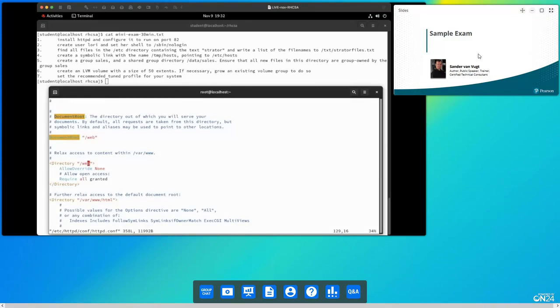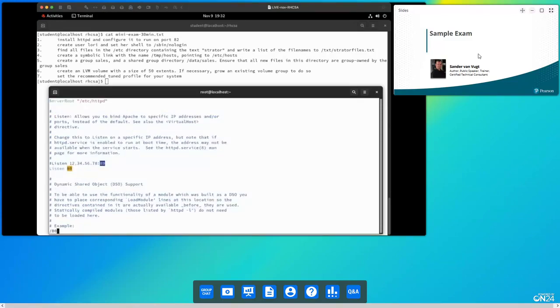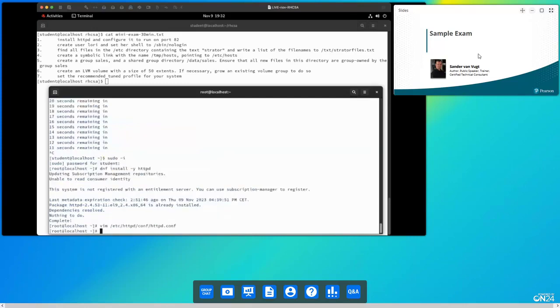But the reason I'm including this question anyway on this mini sample exam is SELinux, of course. How are we ever going to test SELinux? How are we ever going to be able to talk about SELinux if we can't reconfigure services? So keep that in mind. Now, the trick would be to look for port 80. That's where HTTPD listens by default, and then you change that to listen 82, and then you save your configuration.